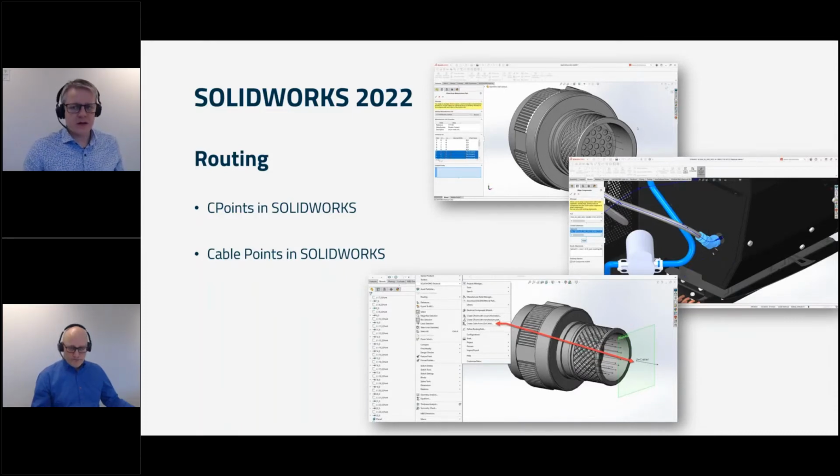Not to mix the two components, I'm going to talk about SOLIDWORKS routing electrical, not the electrical part. That's after this one. What's new in SOLIDWORKS 2022 is that you now have an easier way to create components.